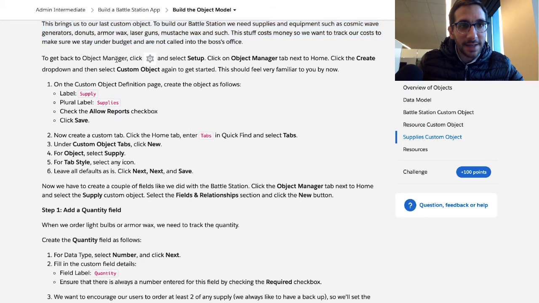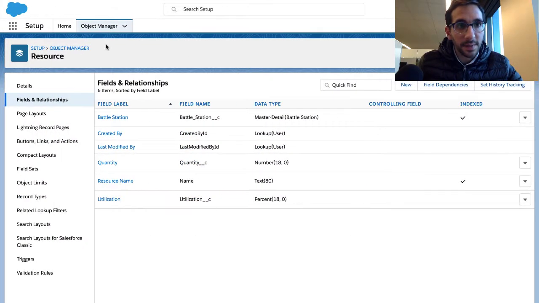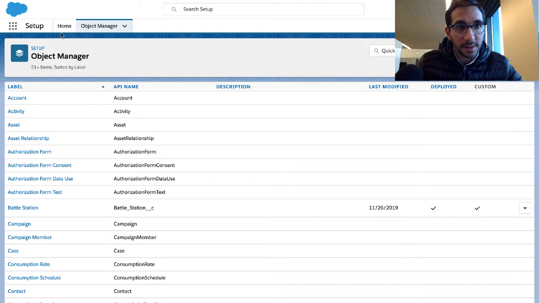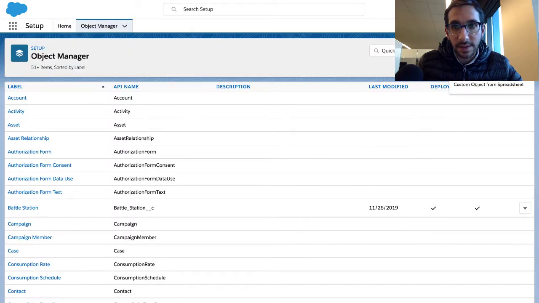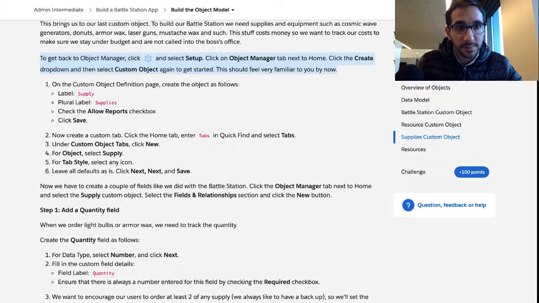To get back to the Object Manager, click the Setup icon, Setup Object Manager tab. Click on the Object Manager tab next to Home. Click Create drop down and select Custom Object to get started again. This should feel very familiar to you by now. The other way to do it is just to go to Object Manager, Create, Custom Object.